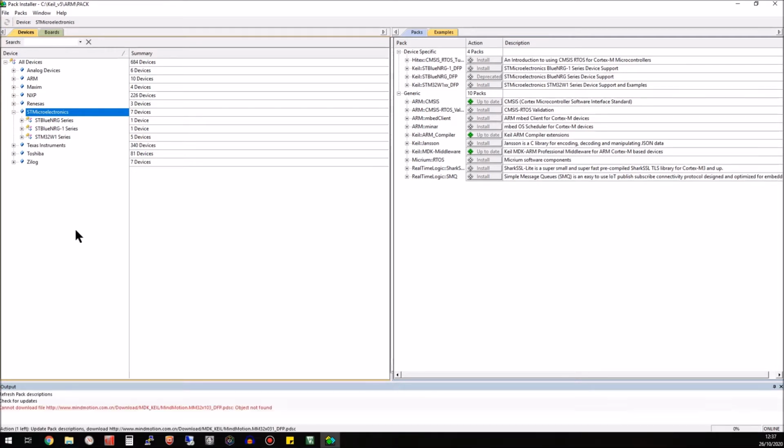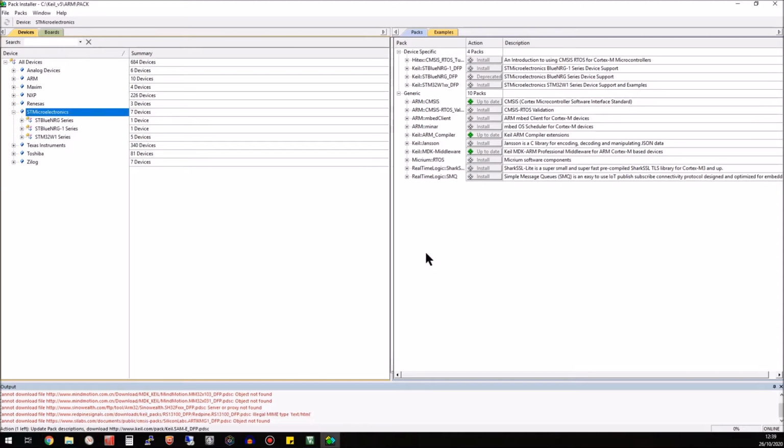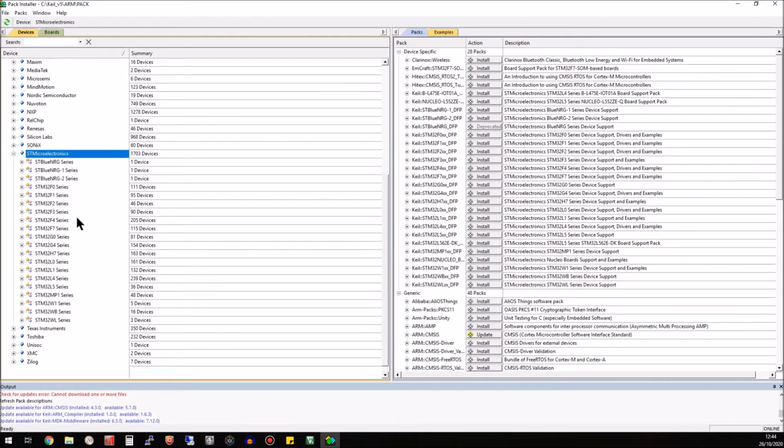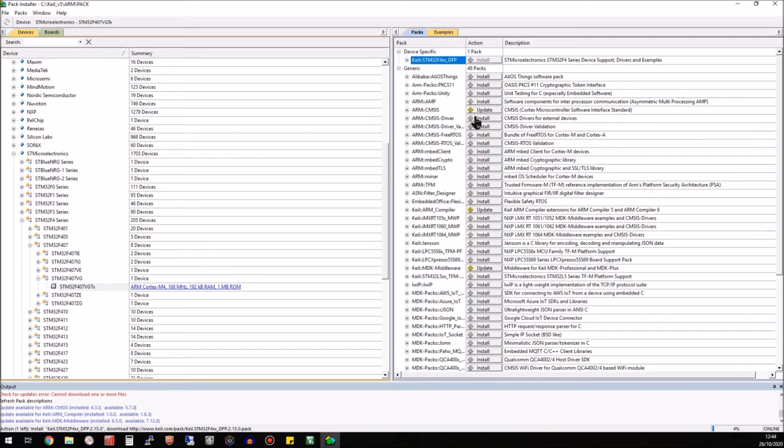The refresh process can take a very long time, several tens of minutes. While refreshing, some of the pack downloads may fail. If this happens, simply skip over them, as there is a high chance that they are not relevant to our application. Once the list has refreshed, your device should appear in the menu. Install the DFP packs and any packs that relate to the CMSIS.